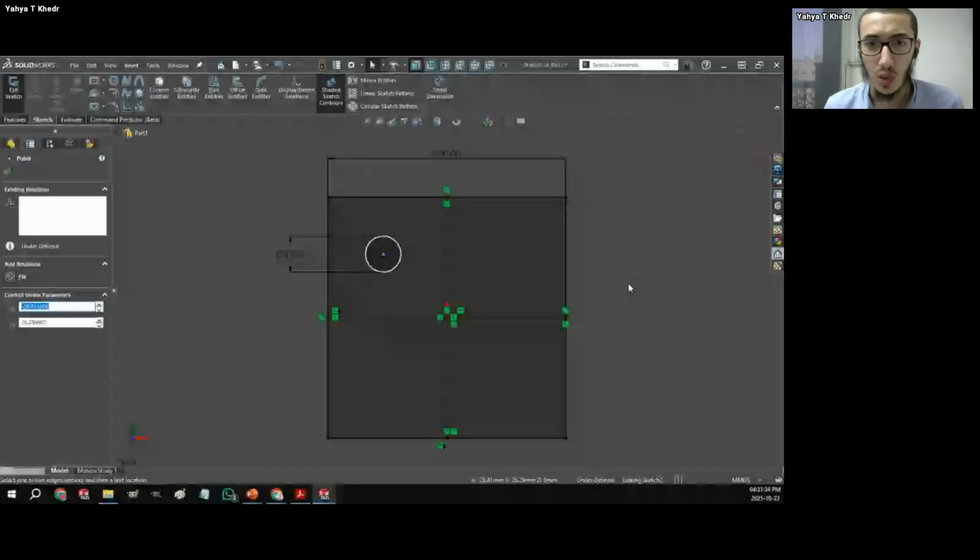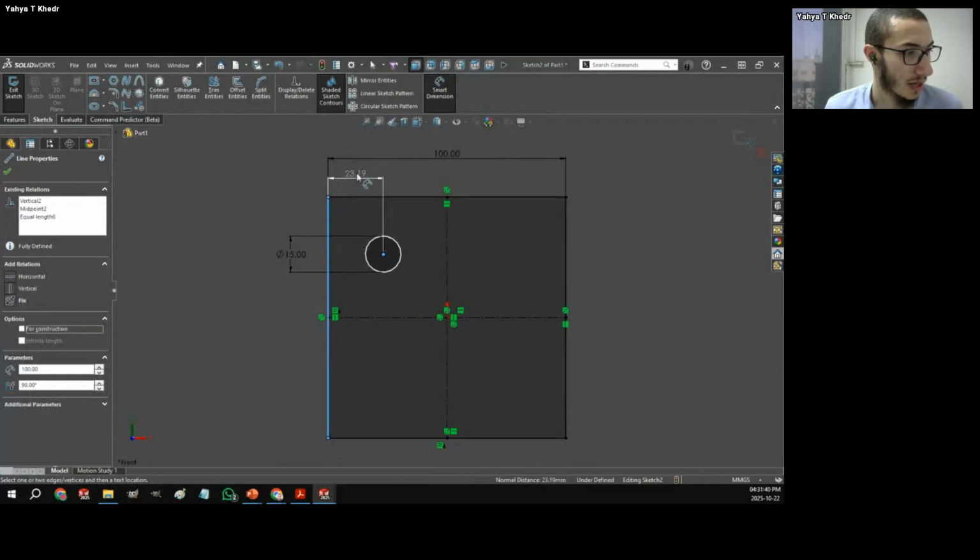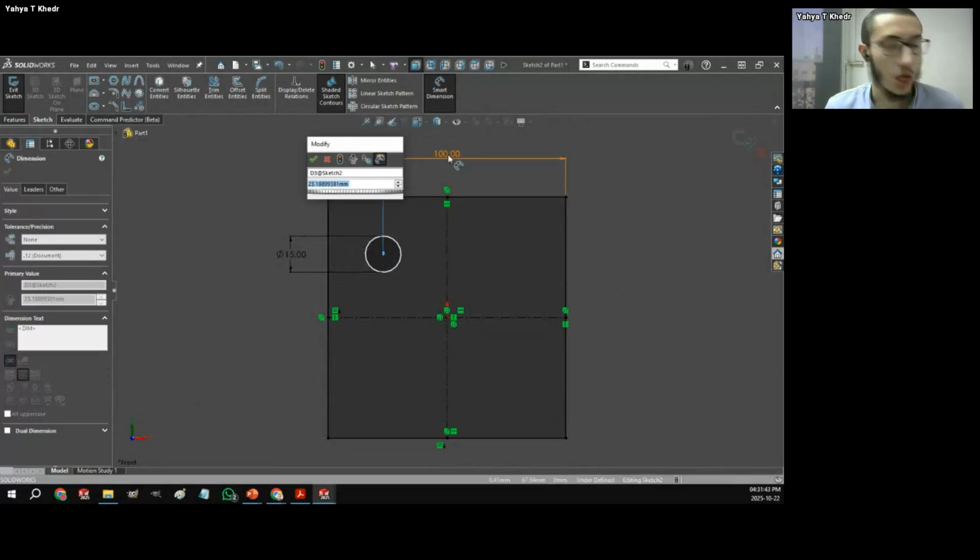So there are multiple ways to do this. Let's go with the dimension. If I select this dimension, okay, I want it to be this 100 divided by 3, right?